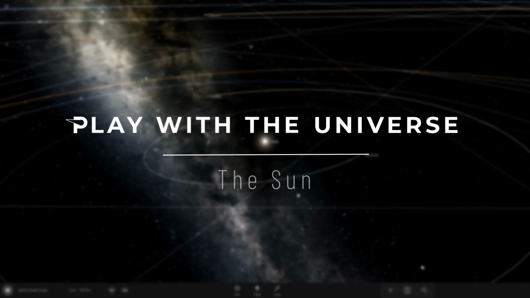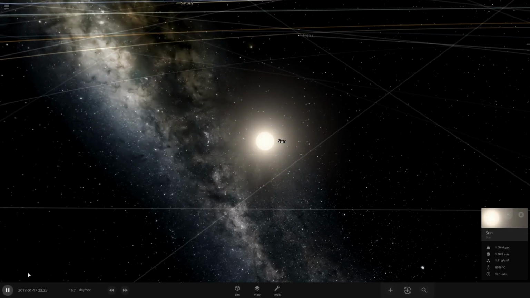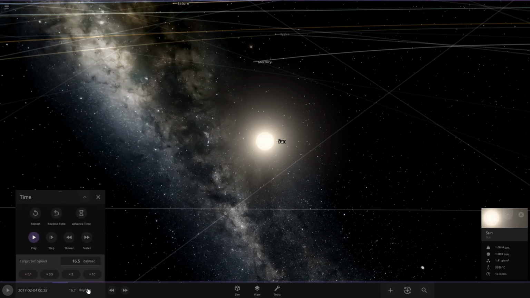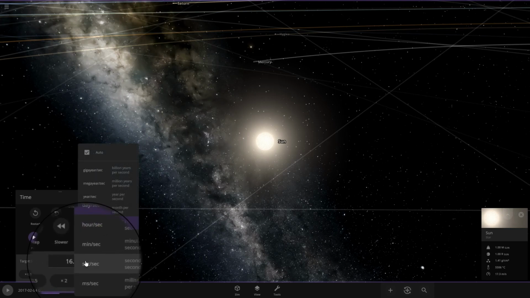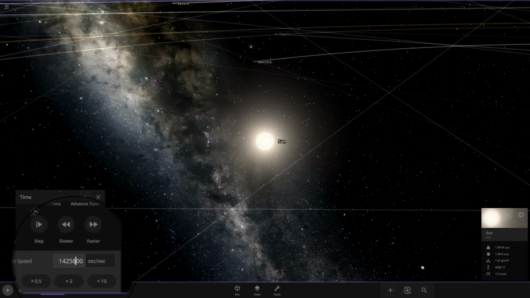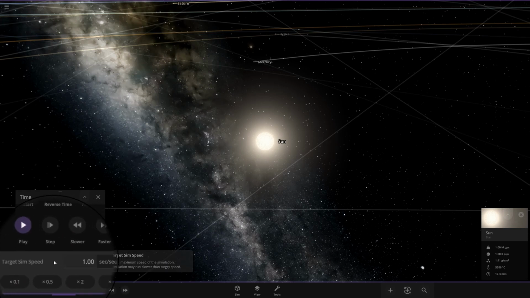Today, I play with the sun by throwing some astronomical objects at it. And of course, nothing less than the speed of light. But first, I need to adjust the speed of the simulation. 1 second in the simulation for 1 second in real life.